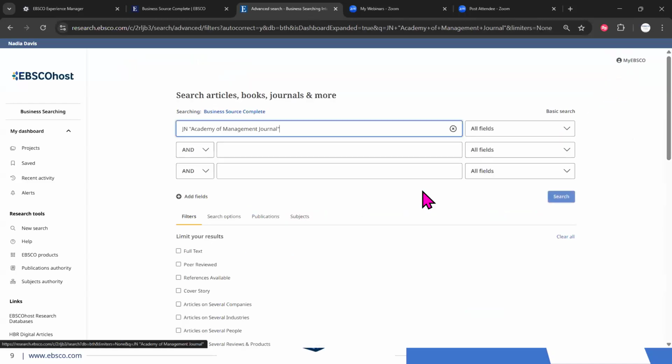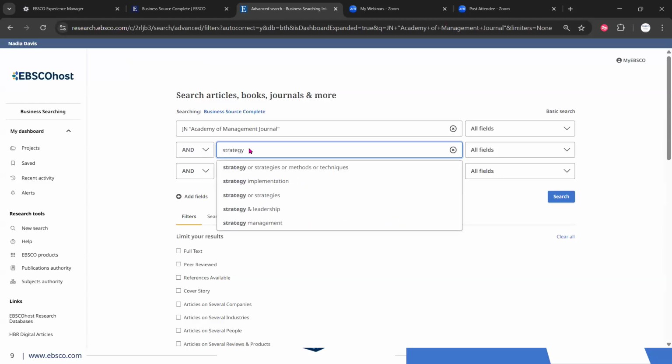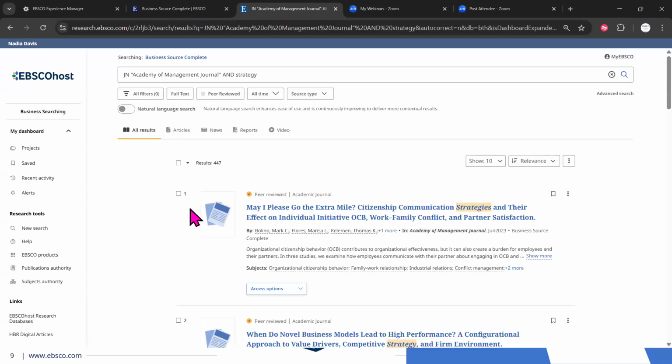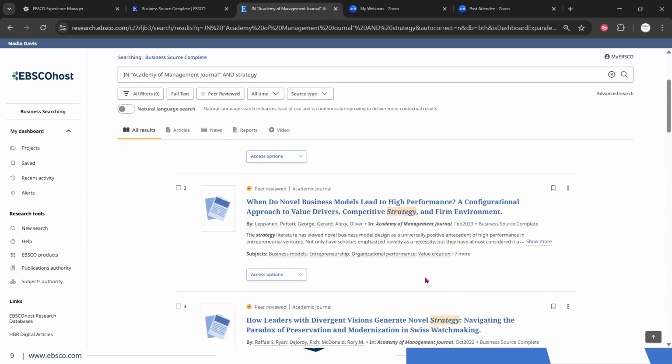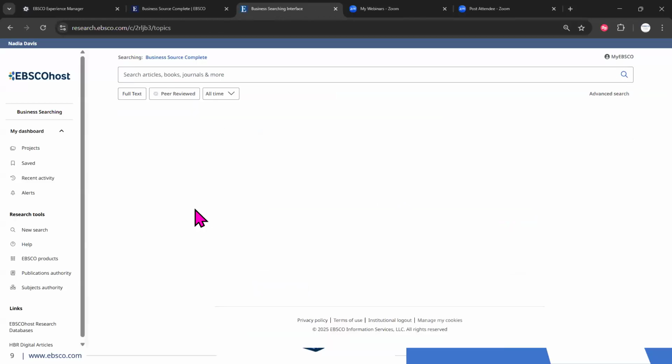I could go into advanced search and I could add a keyword in. So I might be interested in strategy. Are there any articles on strategy from this particular journal? And so now I've got my results, and you can see I've got strategy appearing for the Academy of Management Journal. So that is just a quick way of navigating into those different journals from that page.